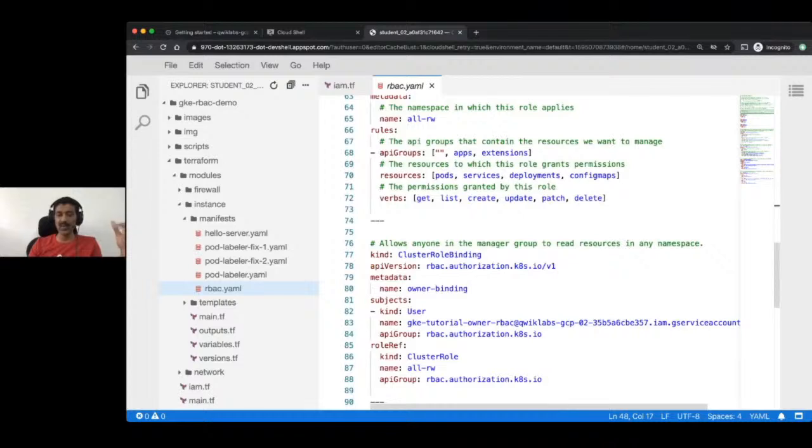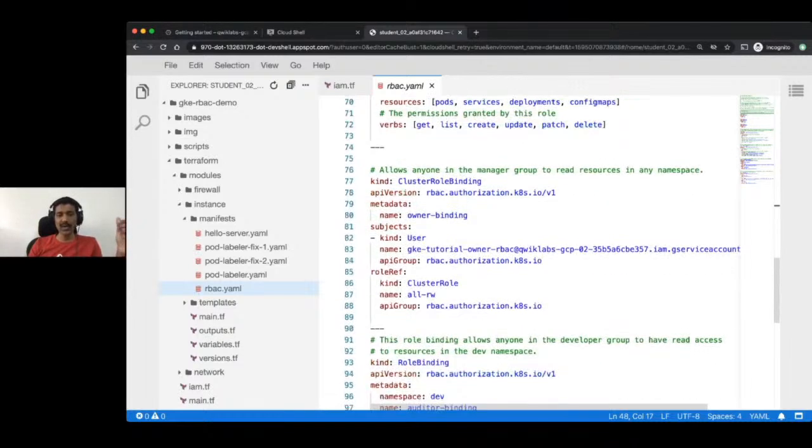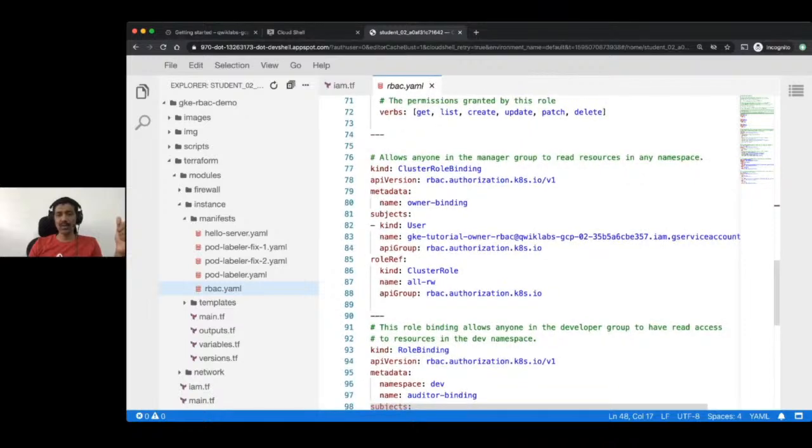And now we're going to do a binding. So we created the role, we have to bind it to something. So we have created the cluster role binding with the cluster role, and I have bound it to the owner service account. So that is what I have done, right? I have bound the cluster role to the owner service account.